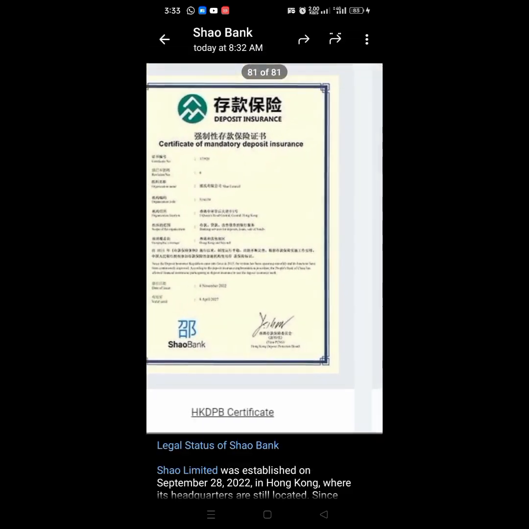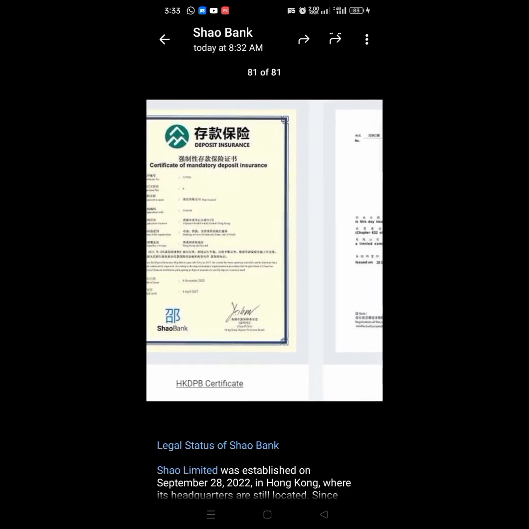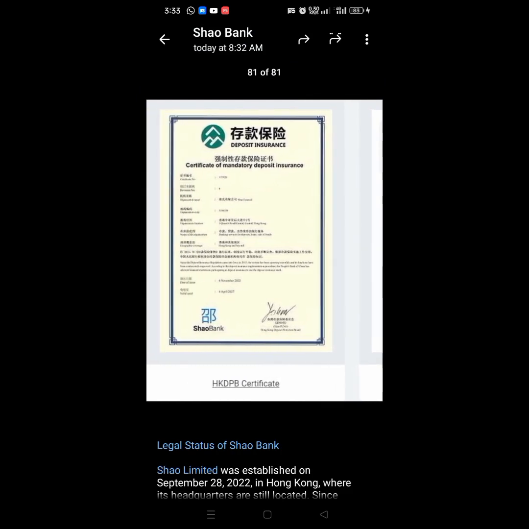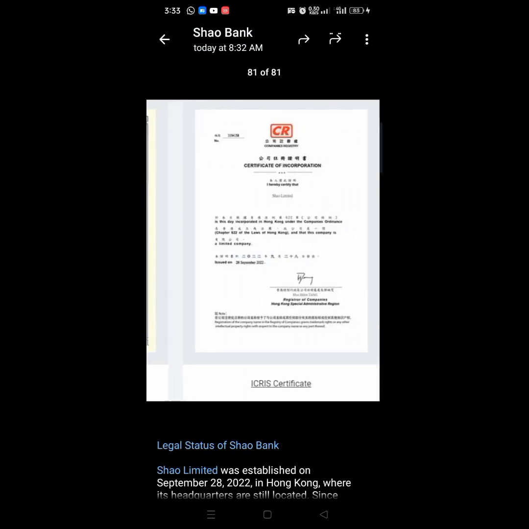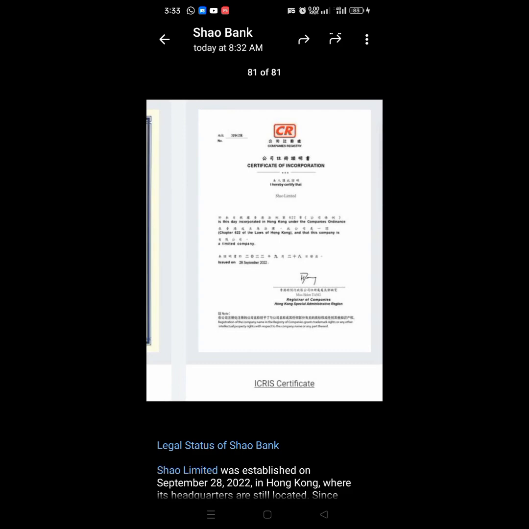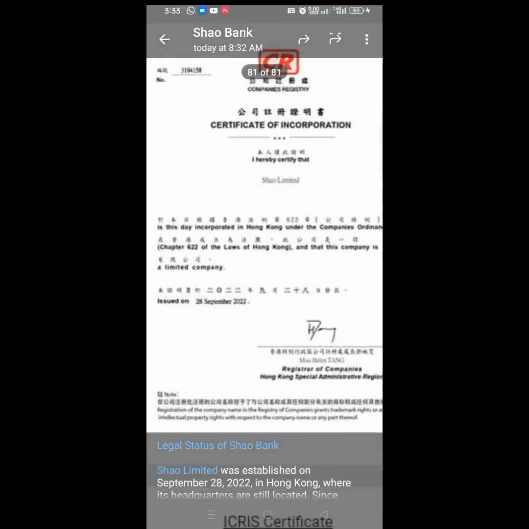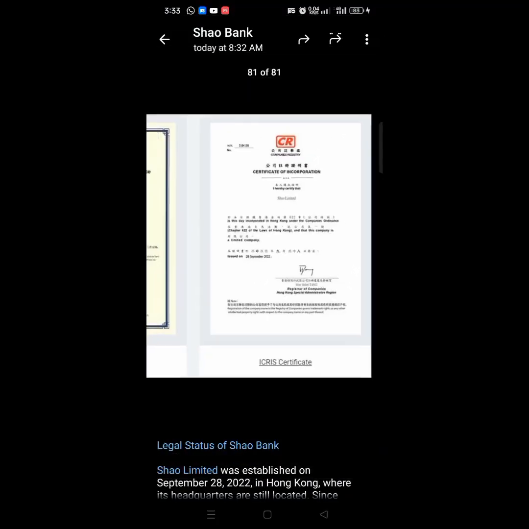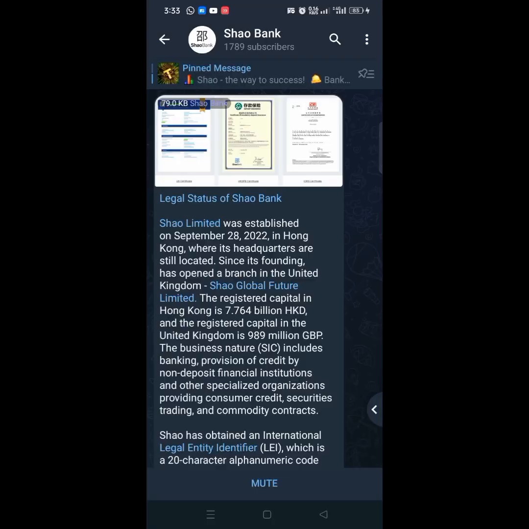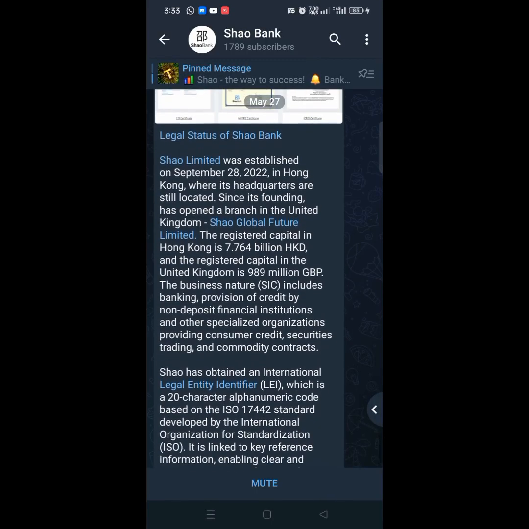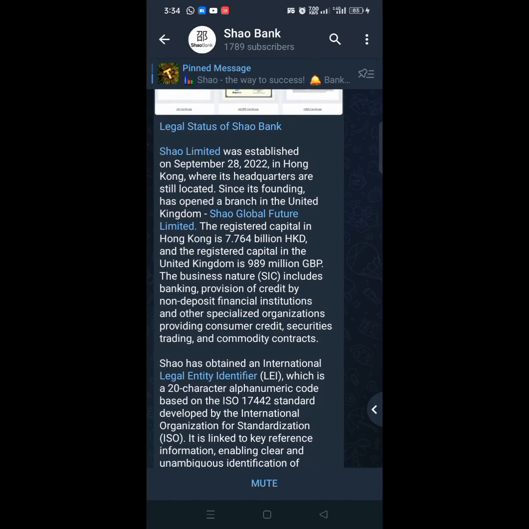This is the certificate given to them, both the deposit insurance and the certificate of mandatory deposit insurance, according to what they said on their website and also their Telegram channel. This is the last one, the certificate of incorporation and other details. They say Chao Bank was established on September 8, 2022, a few months ago last year, in Hong Kong, where its headquarters are still located. Since its founding, it has opened a branch in the United Kingdom.